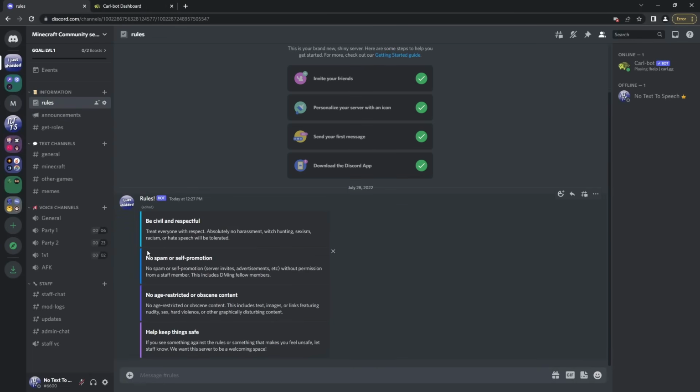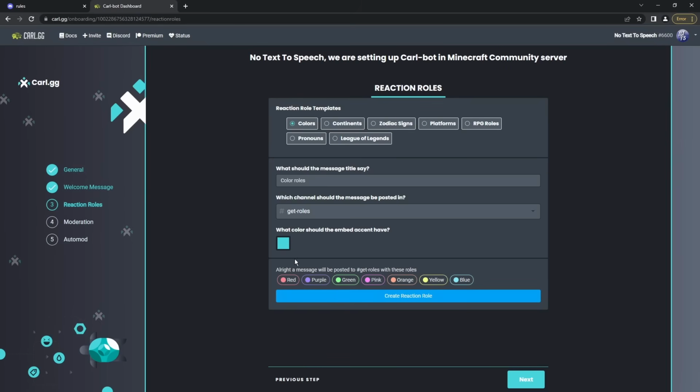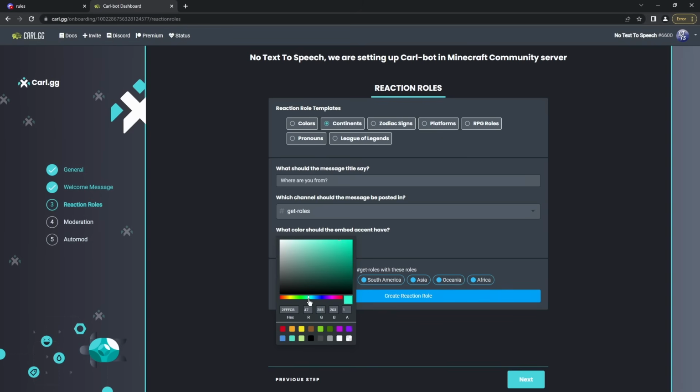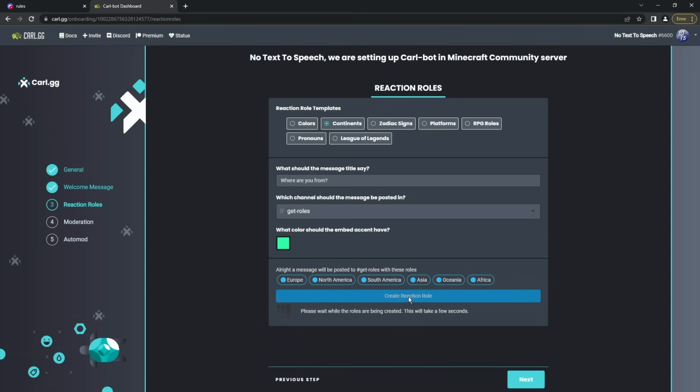You know how we have this little line in our rules? That's this color right here. And then we have all these little kind of color roles here. Just leave them the way they are. Trust me, it's just easier. Click create reaction role, and it's going to create all the roles. Then we're going to go to continents, and if you want people to have their continents, guess what? You can have the same thing. Maybe change the color a little bit, so you add a little bit of variation. Create reaction role.